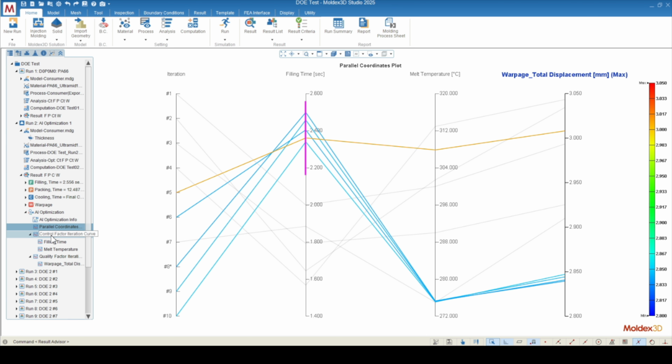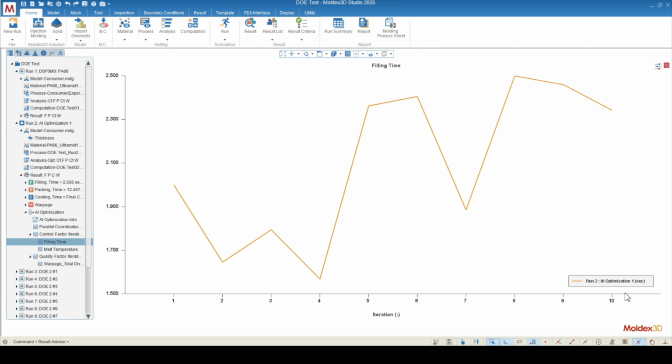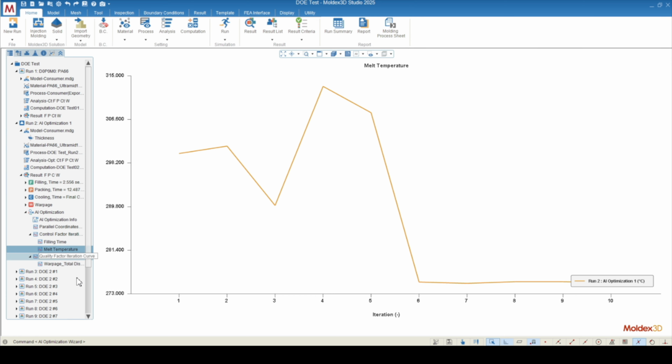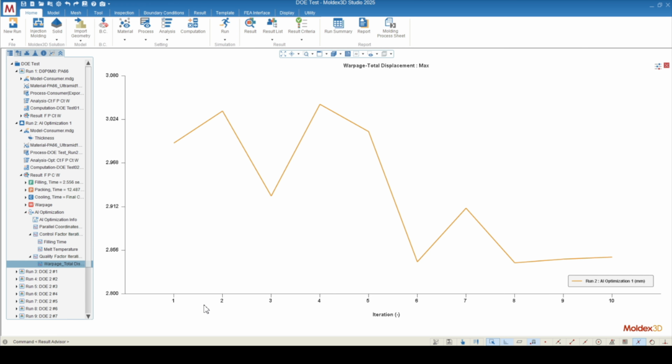Down below the parallel coordinates plot, we get the control factor iteration curve, which just tells us how many iterations it went through and the path that it went as it progressed through this AI optimization approach. It has one of these for filling time and also one of these for melt temperature. Below that is the quality factor iteration curve, and so it tells us as we go through our number of iterations, how the displacement was gradually decreasing as the AI kernel hones in on those optimized process conditions. In addition to all of these, it does output the simulation results that are associated with the optimized run. And so you can utilize those however you'd like to, as though they were a normal simulation output.